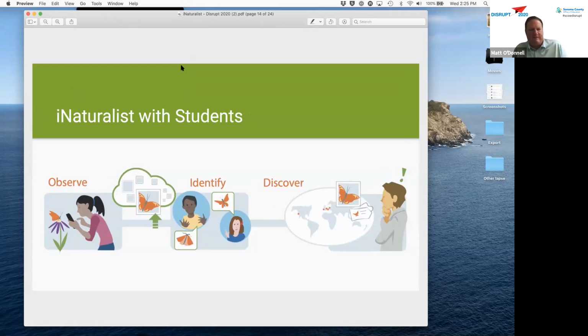Yes. Yep. Cool. All right, so that's the basics of what iNaturalist is and how to use it, the rudiments of it. So I do want to go over some thoughts and suggestions of how to use iNaturalist with students.